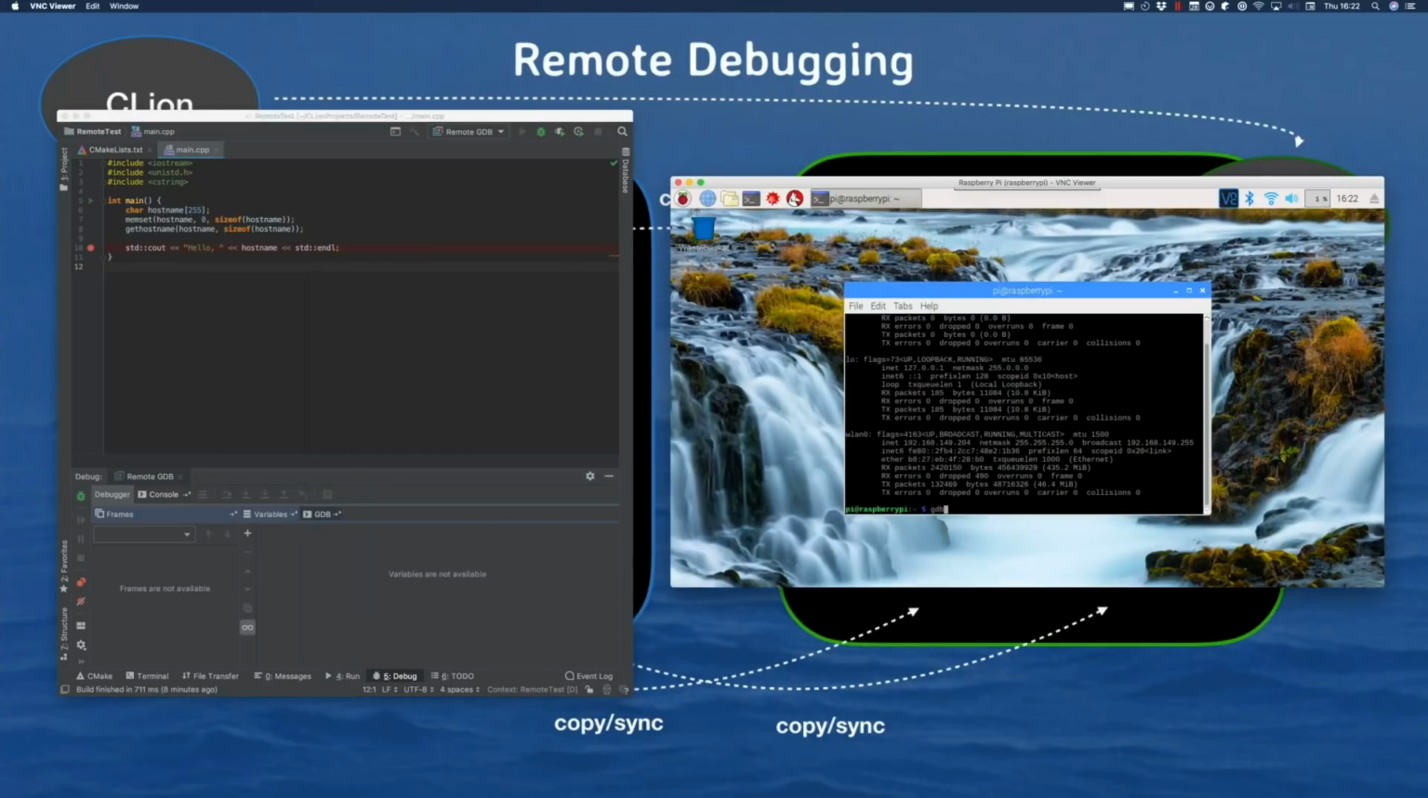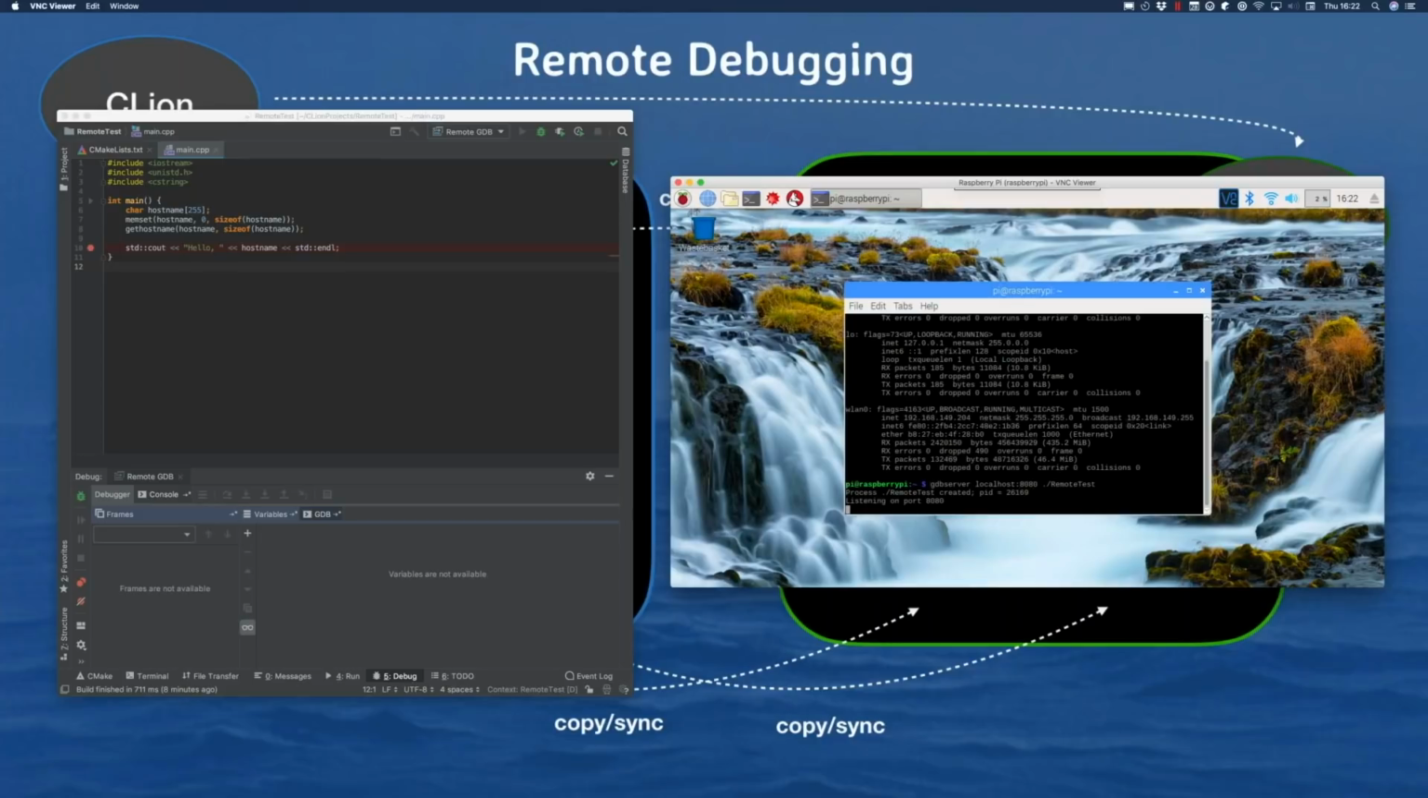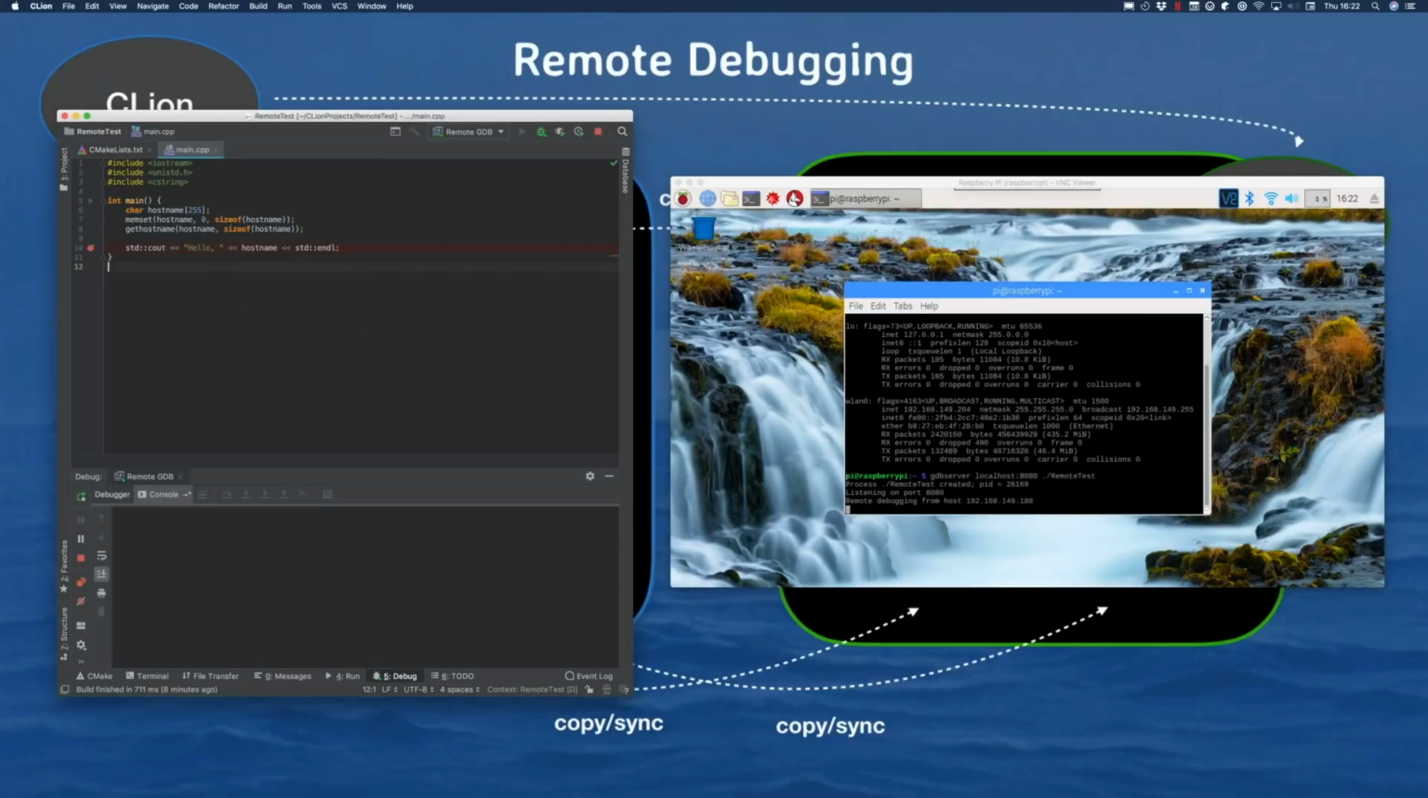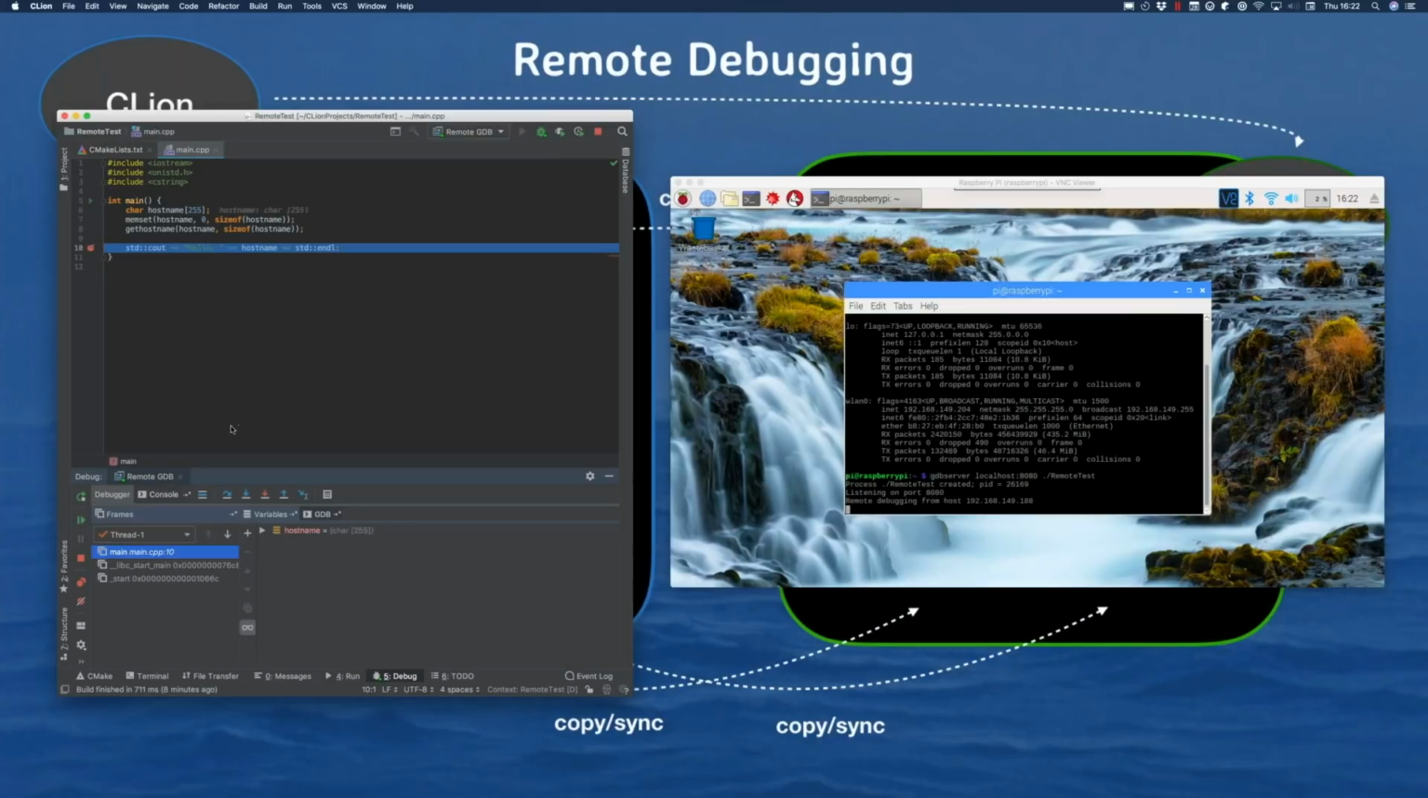And again, I need to run GDB server. Did I run it earlier? There we go. So exactly the same. Listening on port 8080. If I now run that from my local CLion, it's connected. Again, I have to look into the characters, but we can see now it says Raspberry Pi. So that's picked up the hostname from the Raspberry Pi itself.